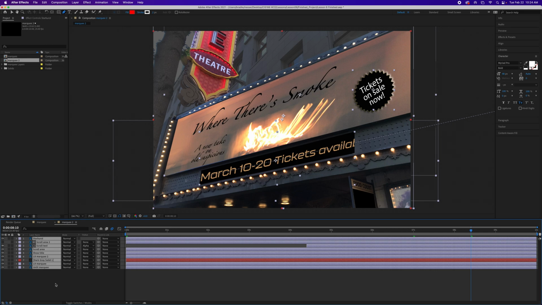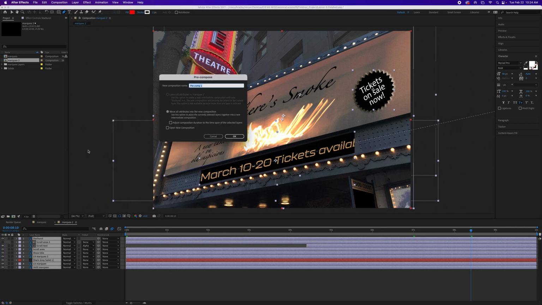So you should have all of your layers selected. And then since we're working with layers, we come up here to layer. When I come down to the bottom, say pre-compose. It's going to come up and ask, what do you want to do with the composition? We can just go ahead and leave it named pre-comp 1.